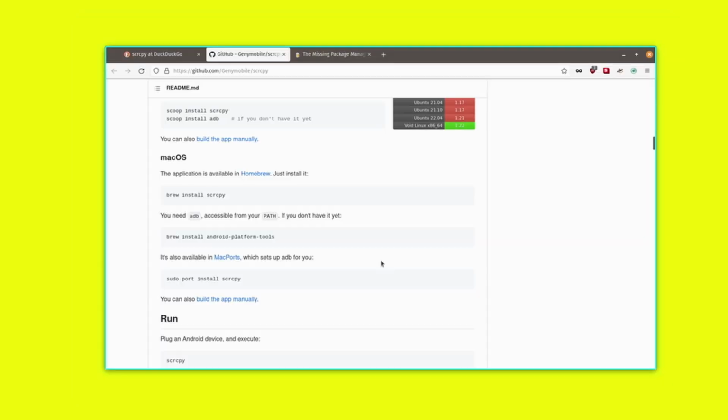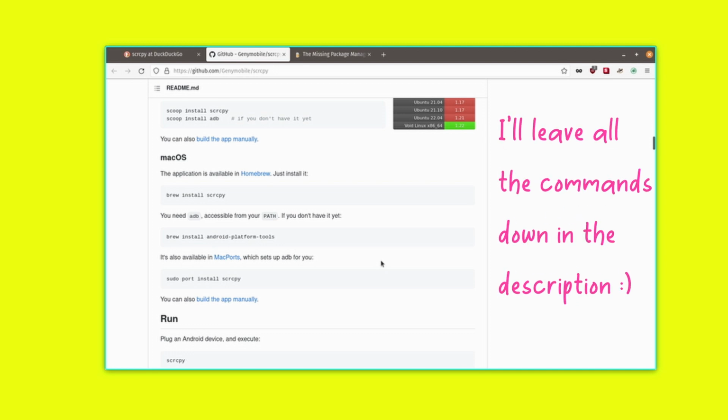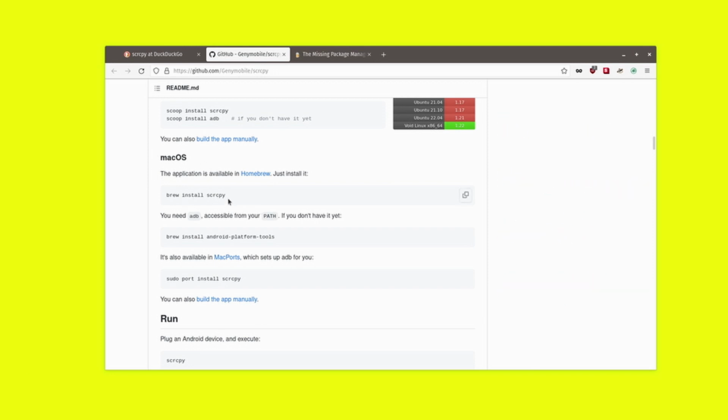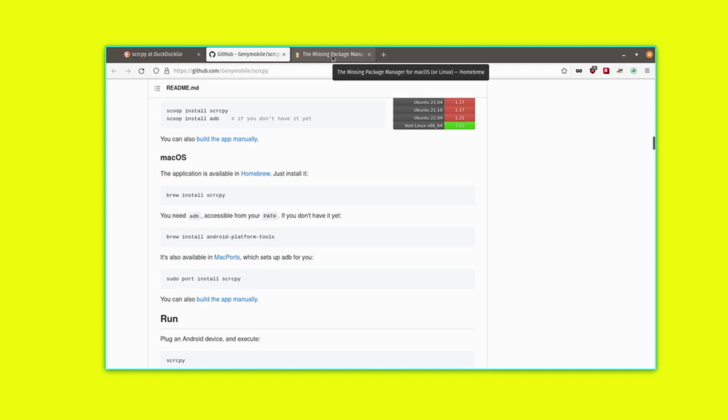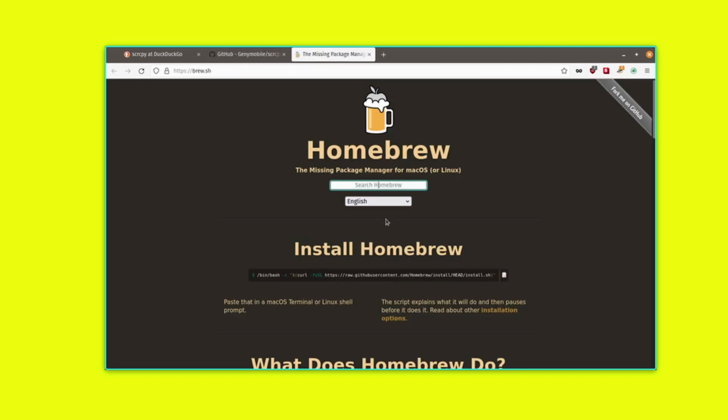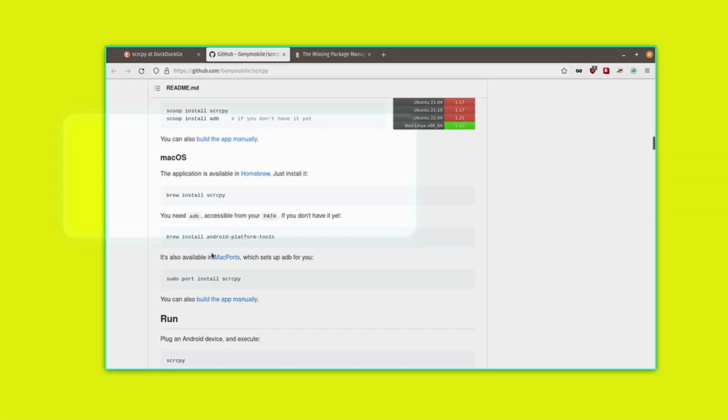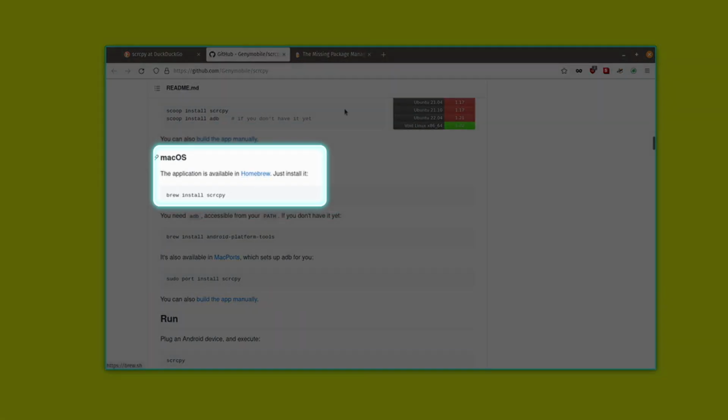Now that we have opened our terminal, we need to copy some commands from the GitHub page as we did on the Linux computer and install them. We will be able to install scrcpy through a tool called Brew. It's not installed on Mac by default, that's why we need to install it first. On the GitHub page, under the macOS title, click the Homebrew link. This will take you directly to the Homebrew official page.